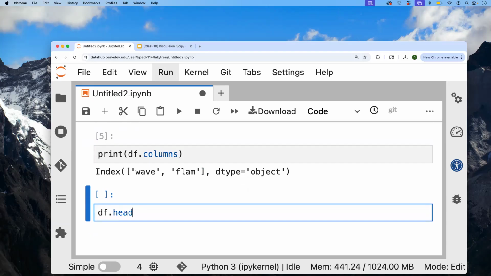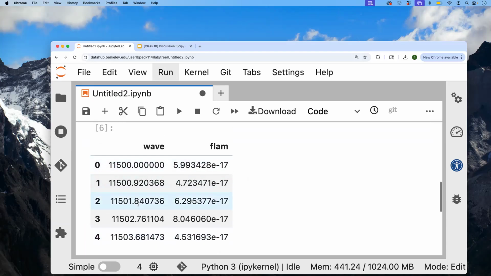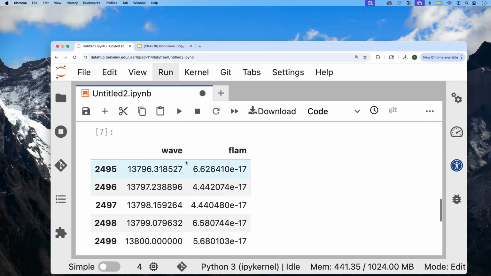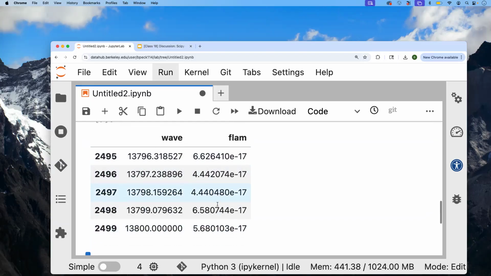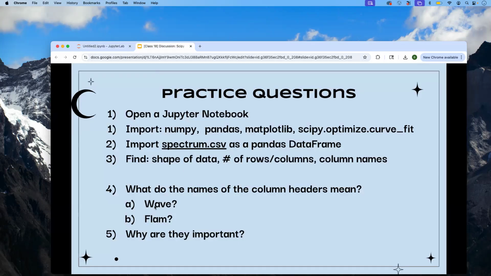So now I'm also going to print the first five rows just for fun. So df.head. That gives me wave on the left, flam on the right. So I have these larger values, and then I have these really, really small values on the right. Then we can print df.tail just to see what the other side looks like. And great. So these numbers are getting larger, and then these numbers are just varying a lot. So, okay, cool. All right. Next question. What does wave mean in terms of this?